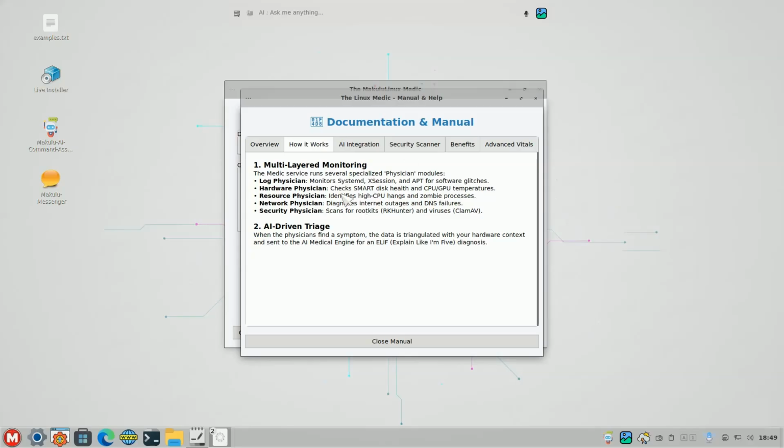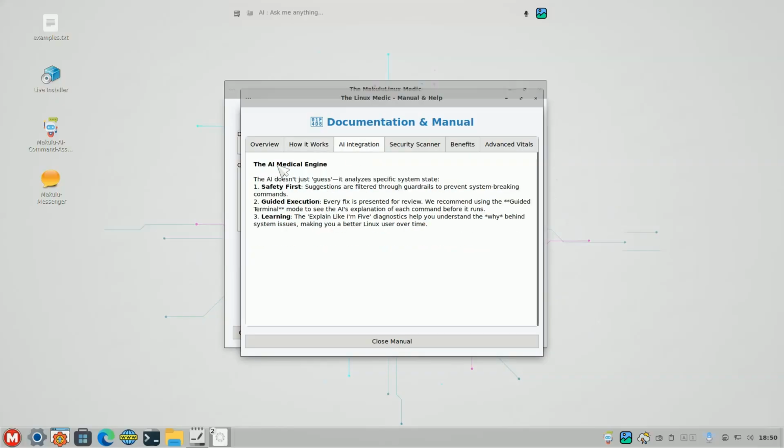So we've got this background AI service that runs. It's this AI-driven triage. When the physicians find a symptom, the data is triangulated with your hardware context and sent to the medical engine for an ELI5, explain like I'm five, diagnosis. AI integration, the AI engine. The AI doesn't just guess, it analyzes specific system states. Safety first. Suggestions are filtered through guardrails to prevent system-breaking commands. Guided execution. Every fix is presented for review. We recommend using the guided terminal. Learning. They explain like I'm five diagnostics.